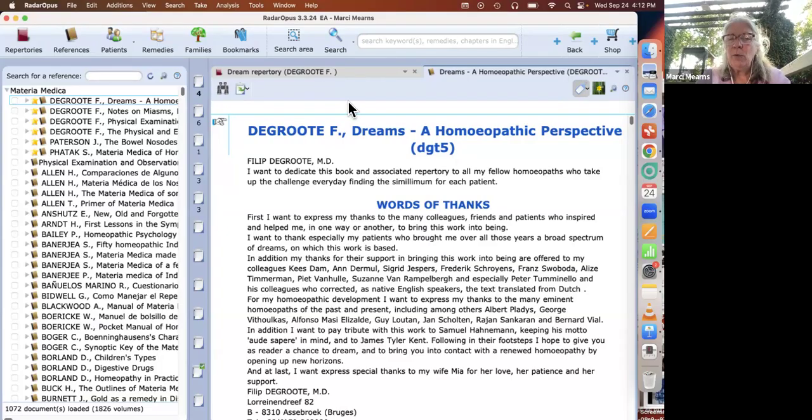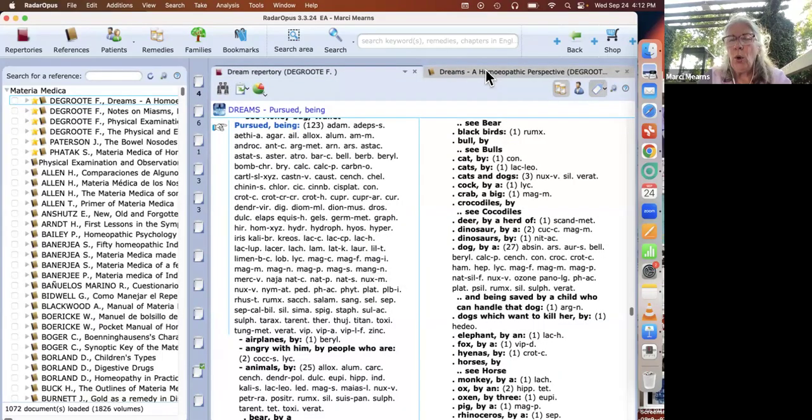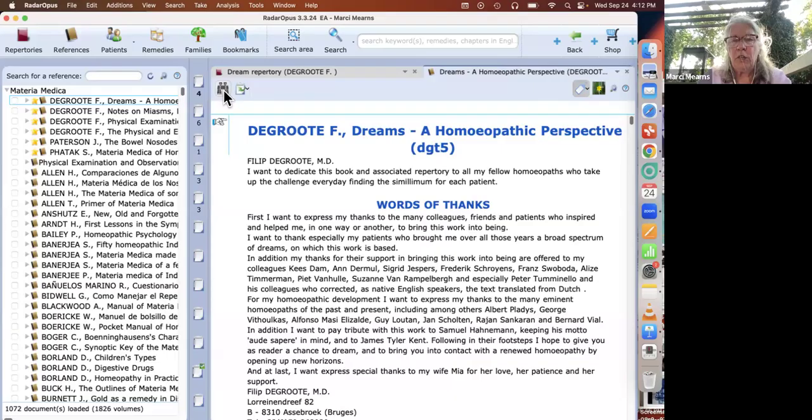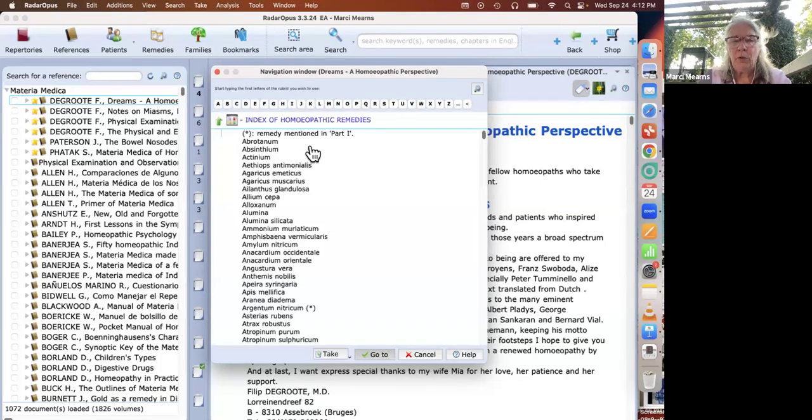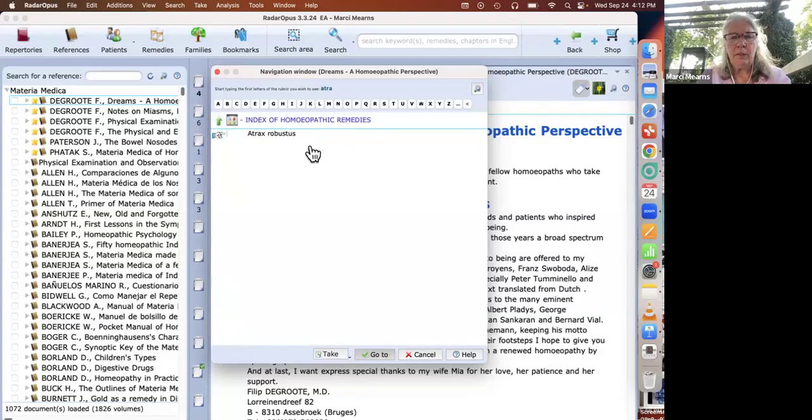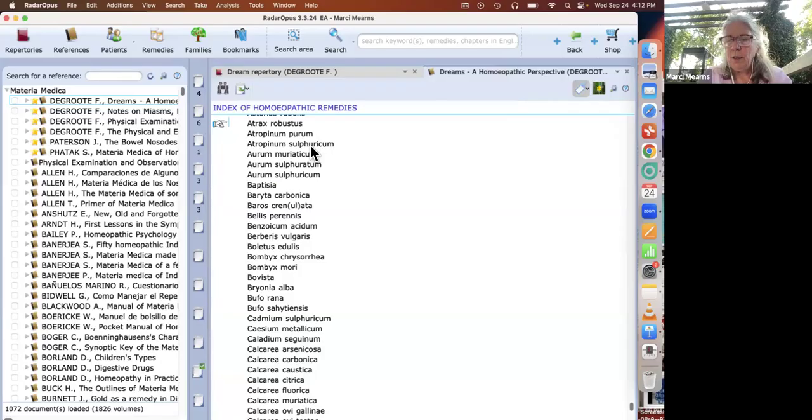And if you recall, anytime we want to see the chapter order in any of these documents, be they a repertory or a reference work, we can just use these binoculars to open up that little table of contents. And I want to show you something here really quickly. We have an index of homeopathic remedies, okay? And I'm going to look at Atrax. Now, if you don't know Atrax robustus, it's a web spider. I believe it's a funnel web spider from down under. And all this is giving me is a list of the homeopathic remedies, right?